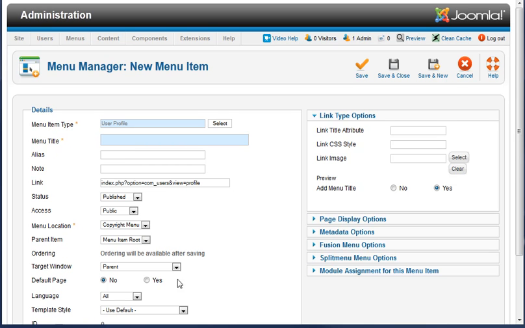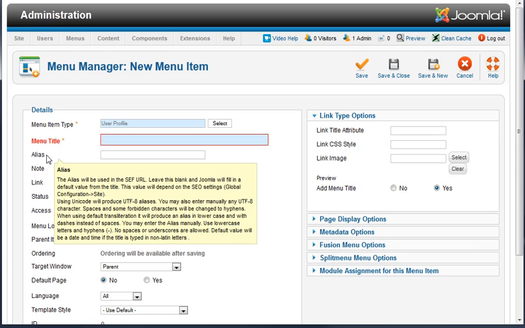In adding a user profile link to a menu, it's going to show a welcome message when the end user enters into the register area of the site. Like most of these, in this user area, if we're creating custom menus, we need to give it a menu title. We can choose to give it an alias.